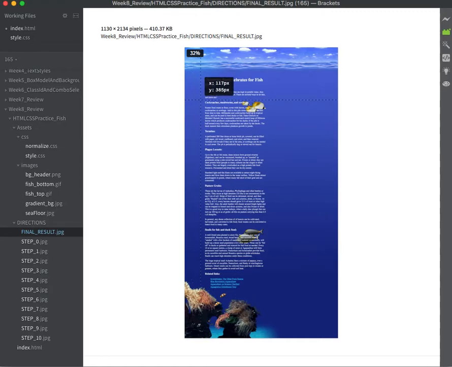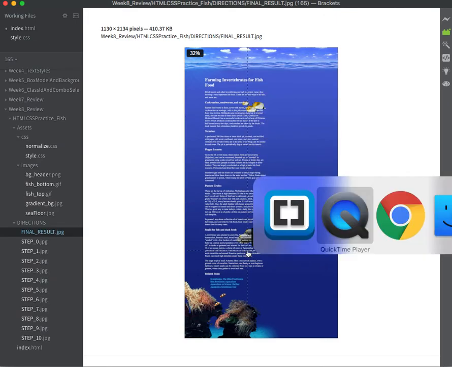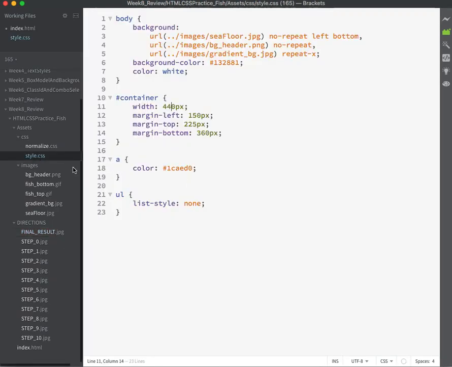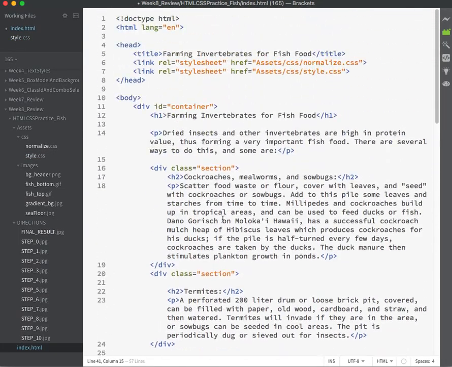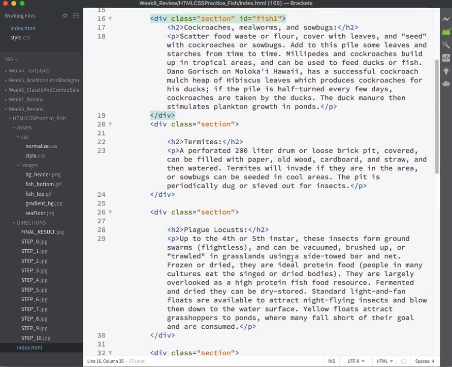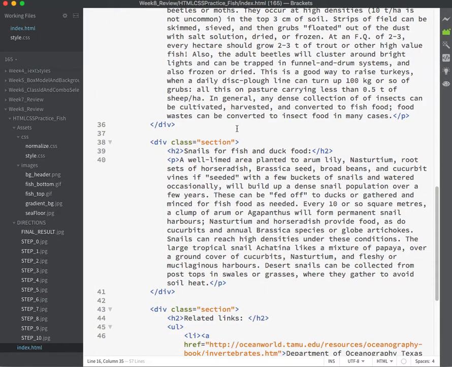So I'm going to label them with a unique identifier instead. So they're all the same class, but this one also has an ID. ID equals, I don't know, section fish one. Fish one maybe, because I already called it the class of section, so that's okay. And then the other one was snails for fish and duck food, ID equals fish two, something like that. So I can uniquely identify these items.